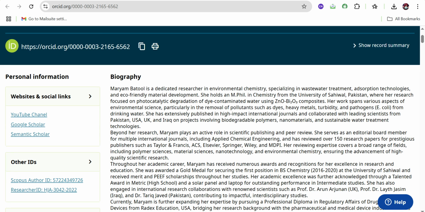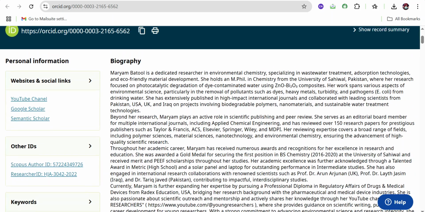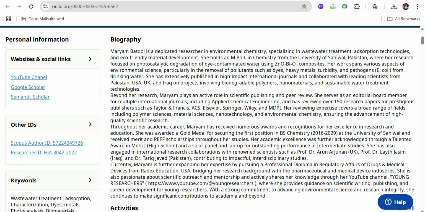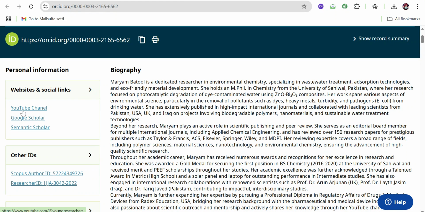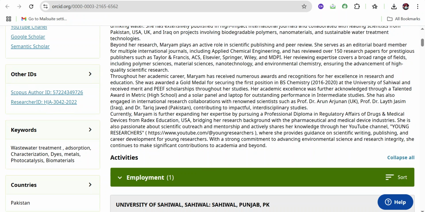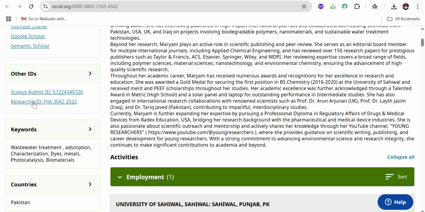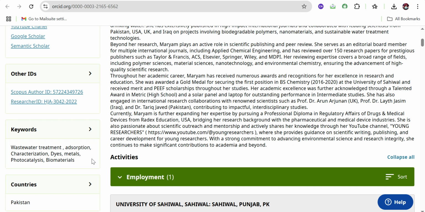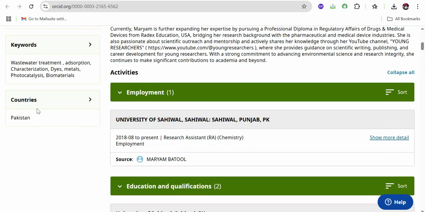Here you can see an option of biography that is completed. You can use some AI tools to complete your biography as a short summary of your whole work. Then you can see the link of the YouTube channel, Google Scholar, Semantic Scholar, and here is the Scopus link and researcher ID, like Web of Science, that we discussed in the previous video as well. And here you can see keywords that are mainly concerned with your field of study and area of expertise. And here you can select your country, Pakistan, I love my Pakistan.